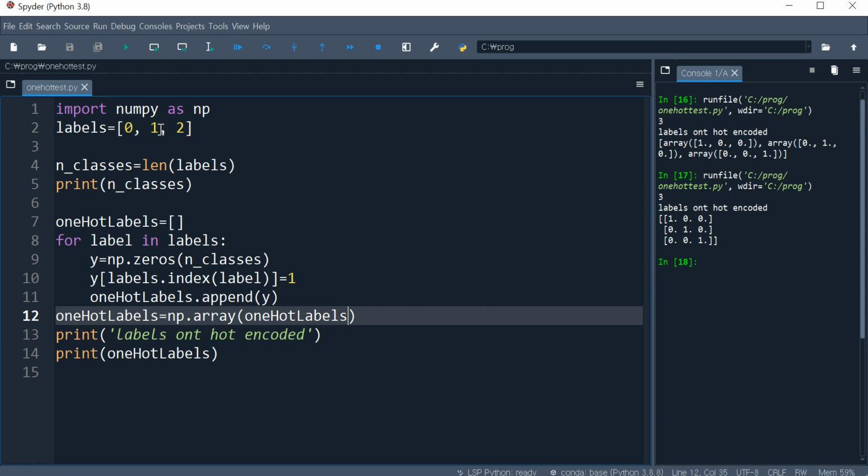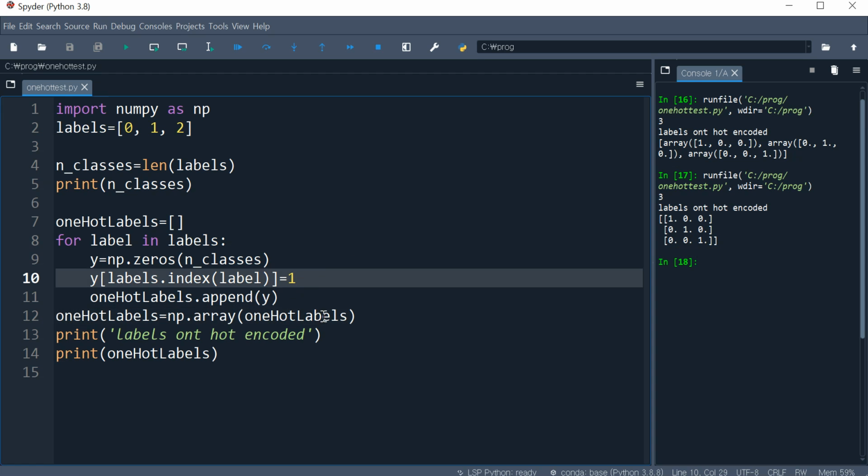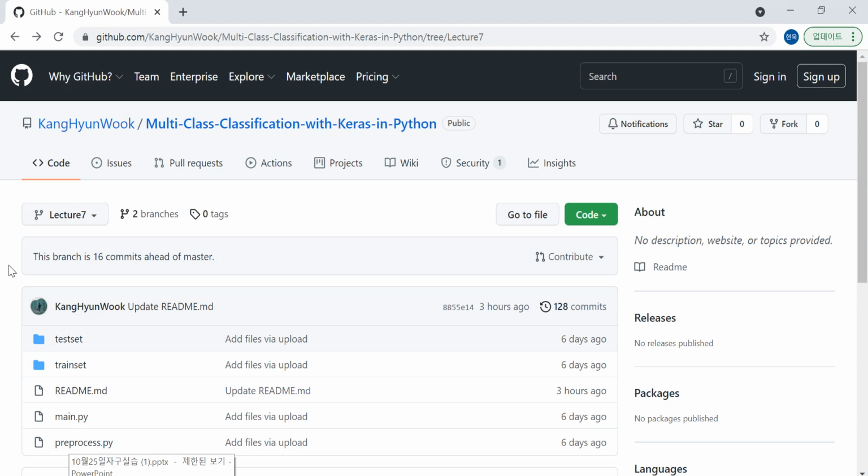The labels is converted to one-hot labels, and it will have values of 100, 010, 001. So let's go back to where we stopped from last time.